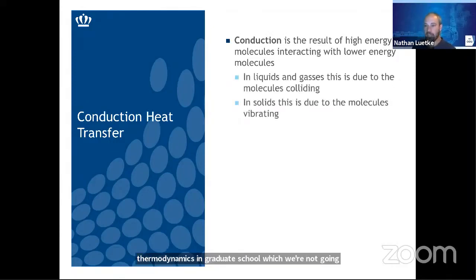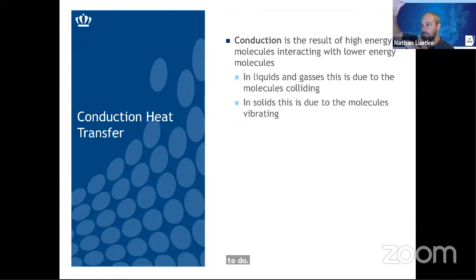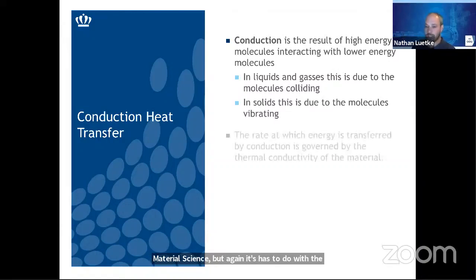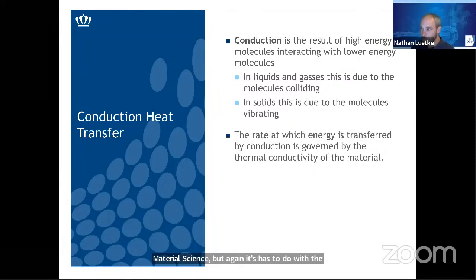So in liquids and gases, it's due to the molecules colliding into each other. In solids, it's due to them vibrating, because we have lattice structure in solids. This is more of a chemistry thing, material science. But again, it has to do with the energy being transferred between things. Now, there is an equation to govern that. There's also a thermodynamic property to govern that as well.